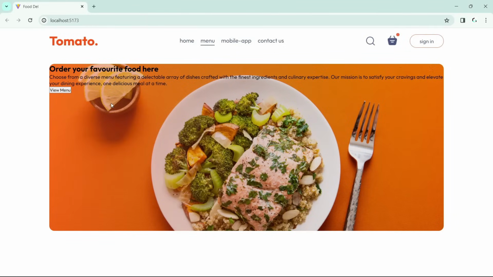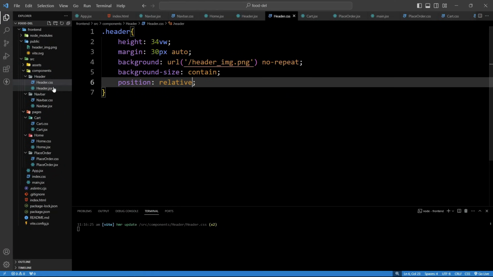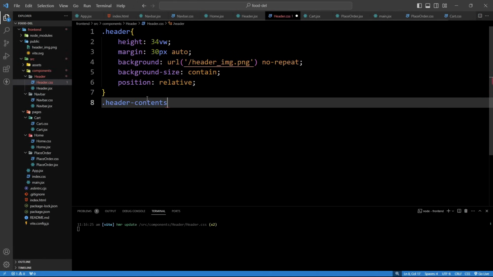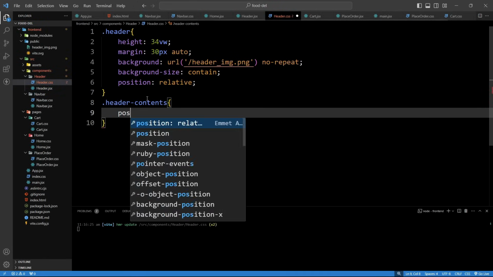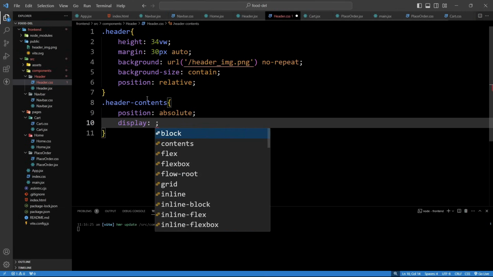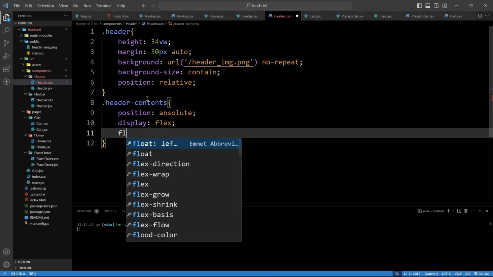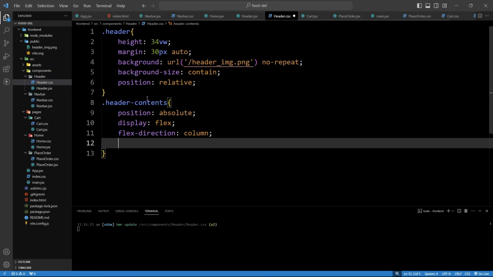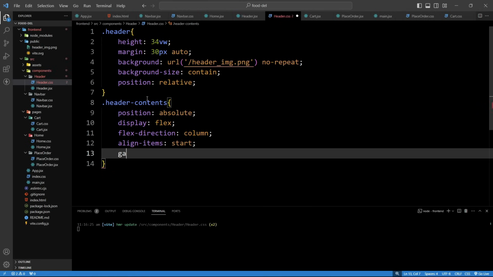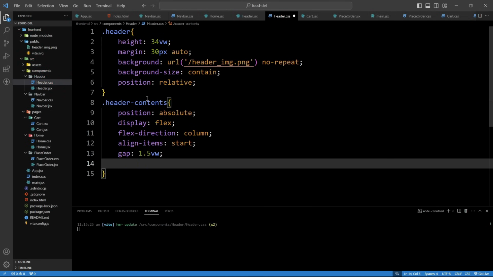After that we will add the CSS properties for this header contents class name. So we will copy this one and place it here. Here we will set the position absolute. Display will be flex. Then flex direction will be column. Here we will use the align items start and we will provide the gap of 1.5 VW. Then we will set the maximum width, that will be 50%.